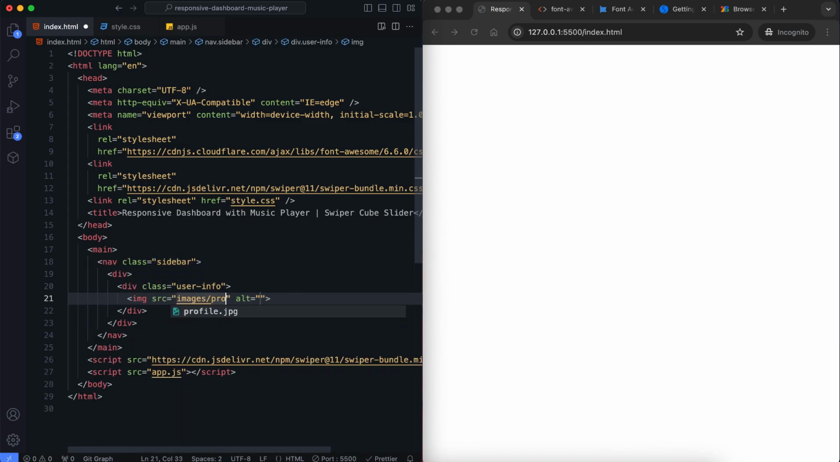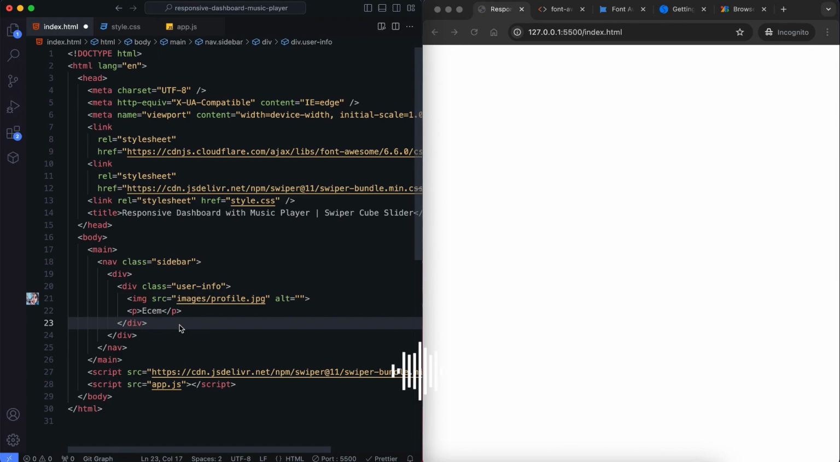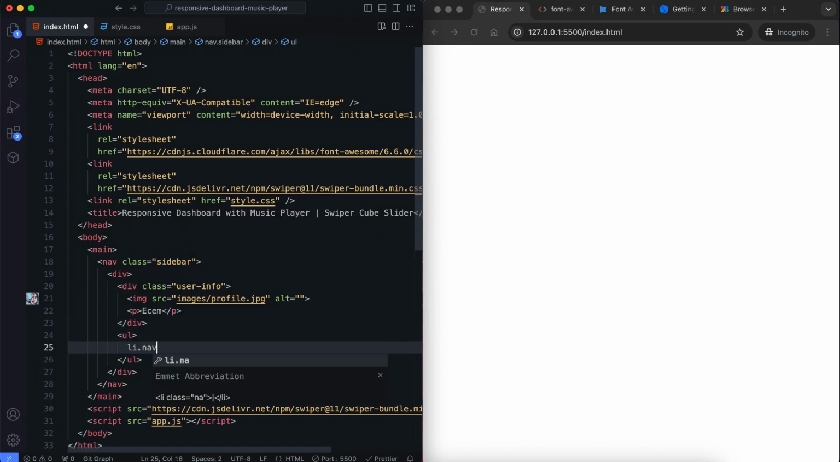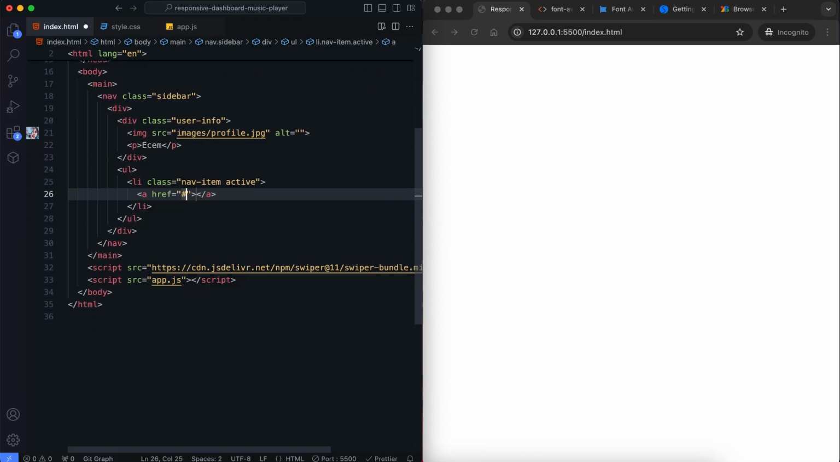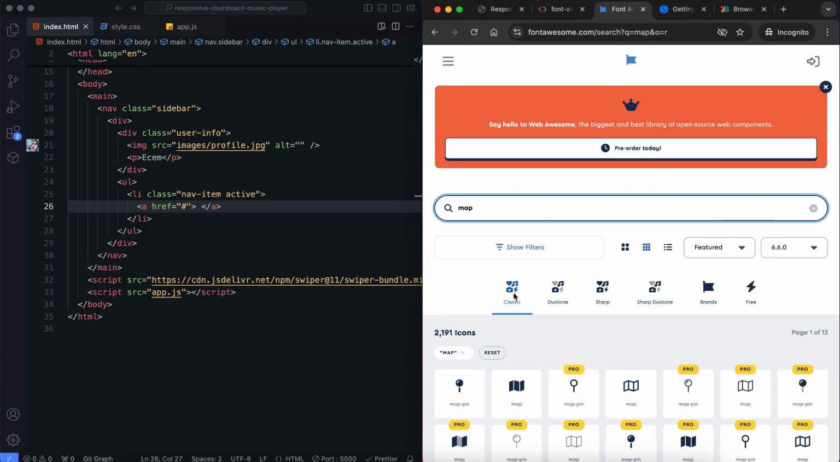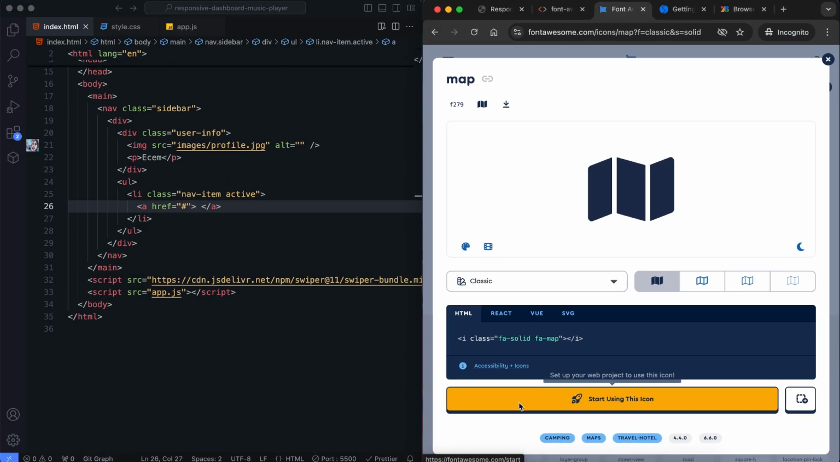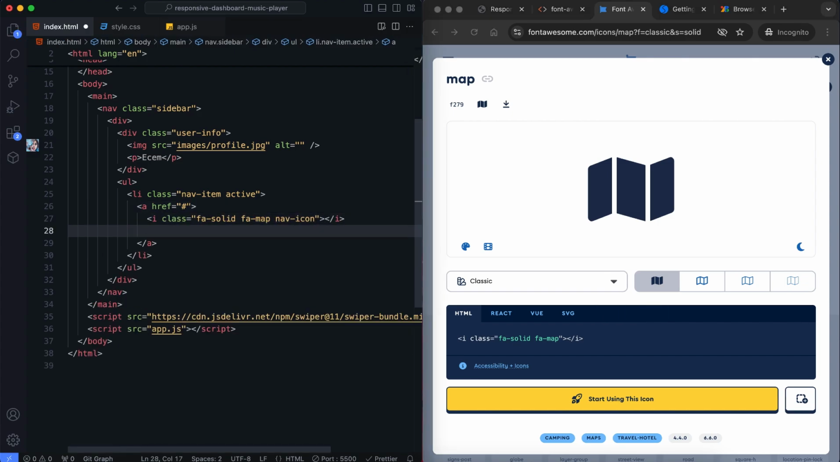The sidebar contains user info and navigation items. We add a profile image and username. Next, there's an unordered list of navigation items. The first item has the active class, showing it as a default. We will write the function for clicking on other navigation items, but there will be no change because they aren't built. I created only the Discover section for this video.